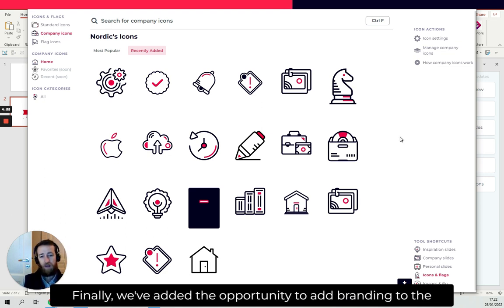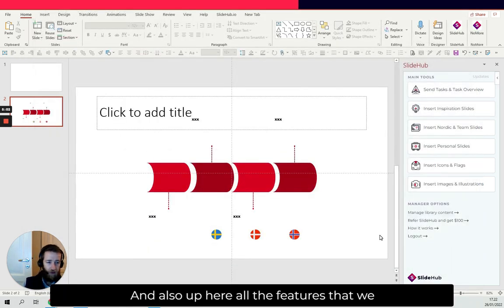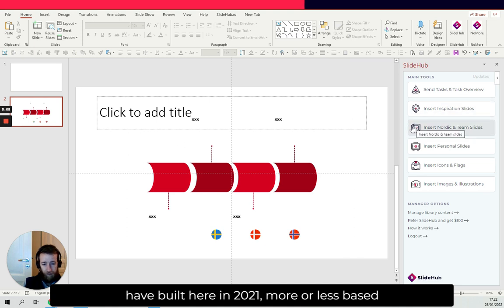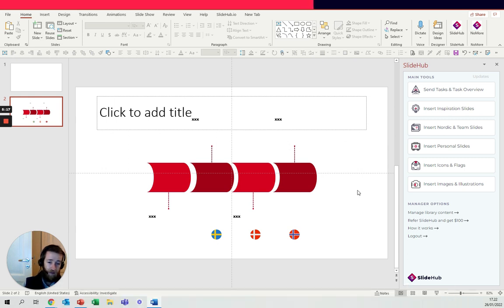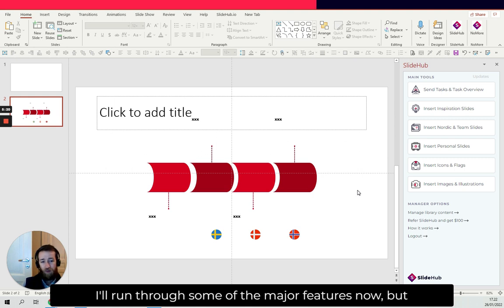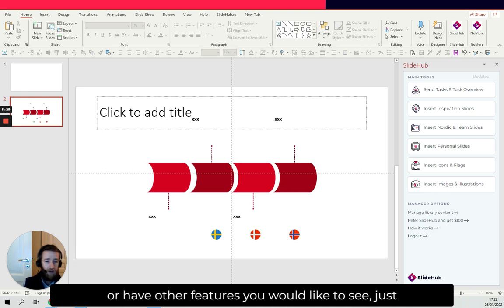Finally, we've added the opportunity to add branding to the add-in so you can put in your logo here and also up here. All the features that we have built here in 2021 are based on feedback and feature requests from clients. We intend to do that in 2022 as well. I'll run through some of the major features now, but if there's anything that you believe we should do differently or have other features you would like to see, just write me directly and I'll be happy to discuss and bring it up in our product development meetings.